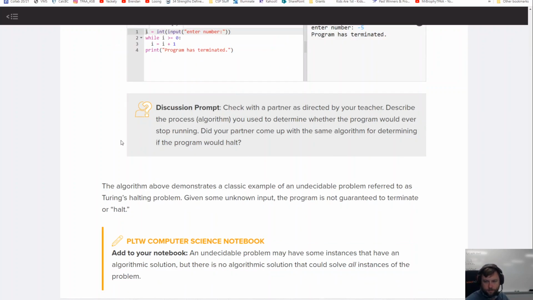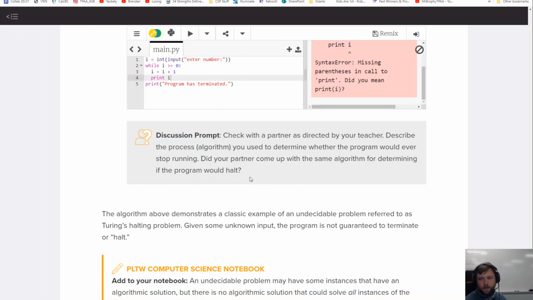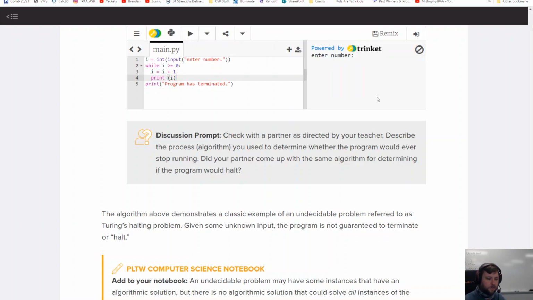So I'll show you. And like this doesn't even do a good job of showing that off. What do you go? Print I. Watch this. Now this will show off what's going on. Oh, you can't do that. Print. My bad. You have to do it this way. I forgot. Watch this. Watch what happens. Enter a number, 9.